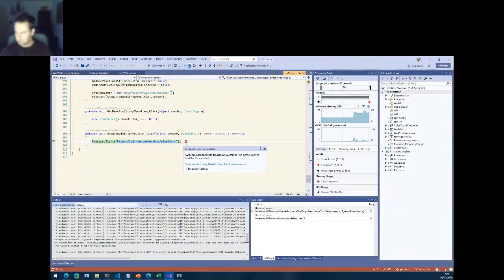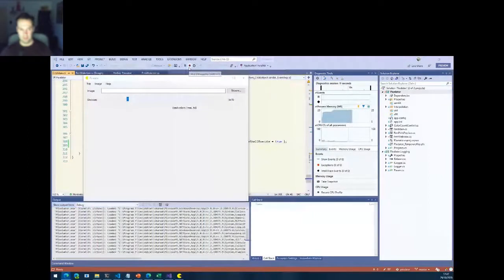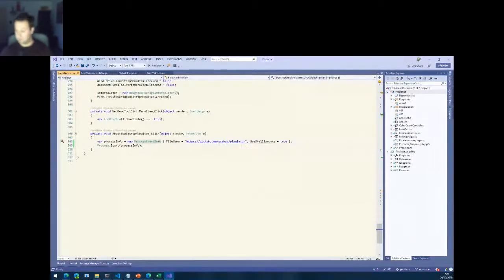They've changed this too. Let me grab my code snippet here. So instead of just pasting in the URL to a website and letting process start handle it, we now need to create a ProcessStartInfo and set UseShellExecute to true. And here we go. Small difference, but it did make our application crash.